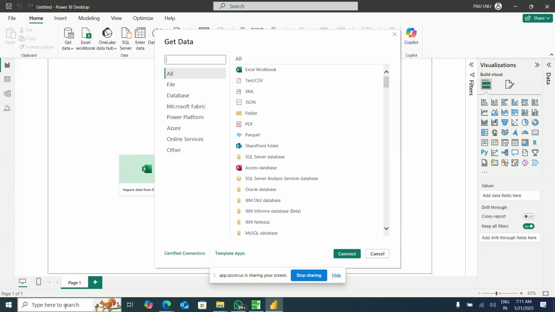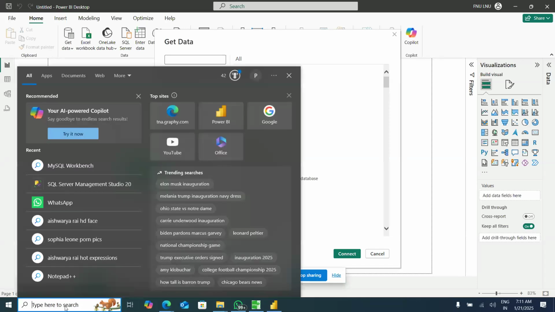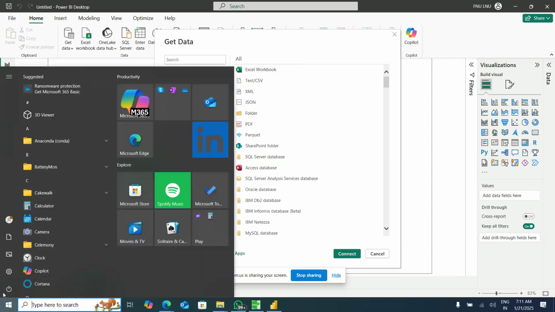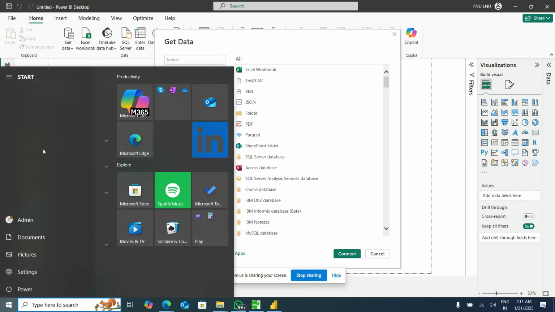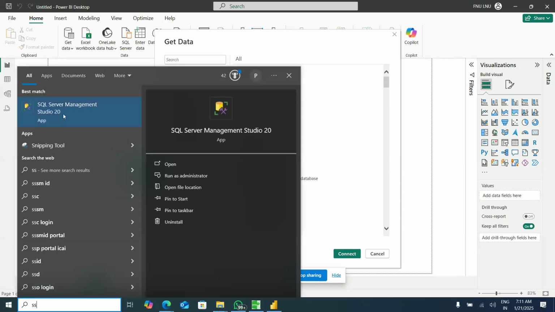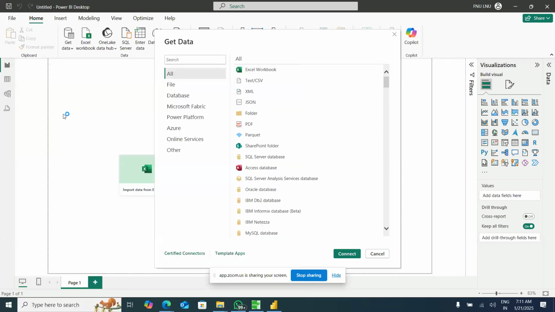If you want to bring the data from any database management system, you need to make sure that the database management system is running. Okay, so let me look into the SSMS. I'll click on SSMS.